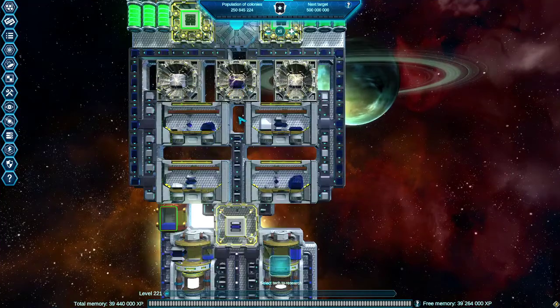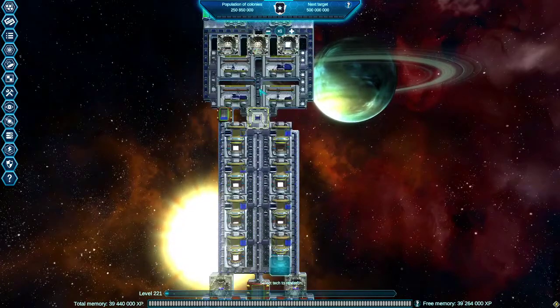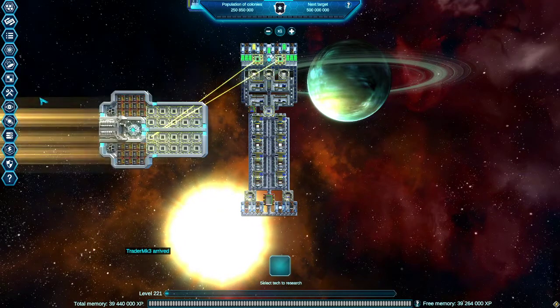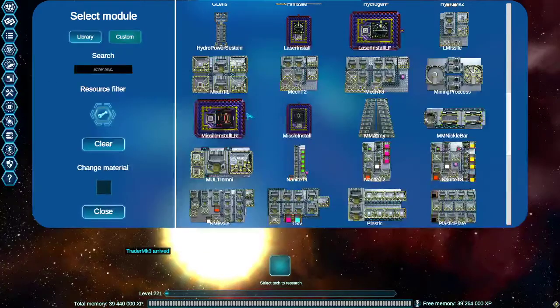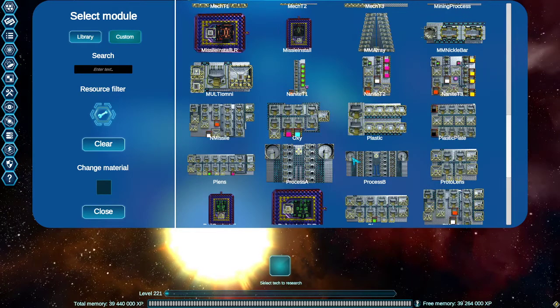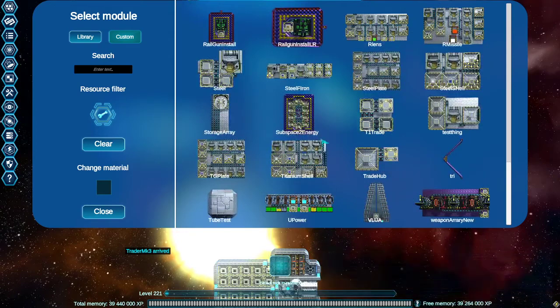Because I'm using an advanced machine here called the Materializer, I can make it just from energy. So I can say, okay, I want to make hydrogen here. I can decide I want to make multi-tools. I can decide I want to make nanites. I can decide I want to make plastic. Whatever I want this system to be used for, I can now do that just by placing it.